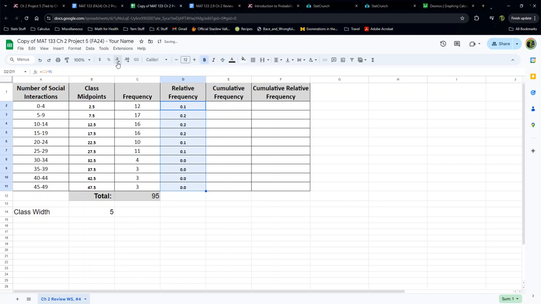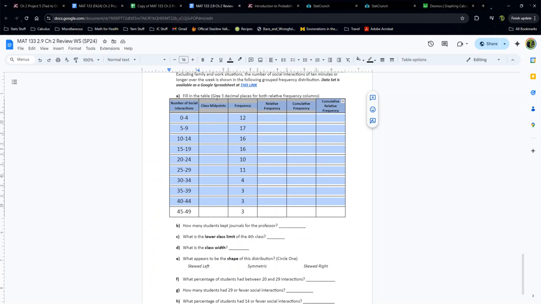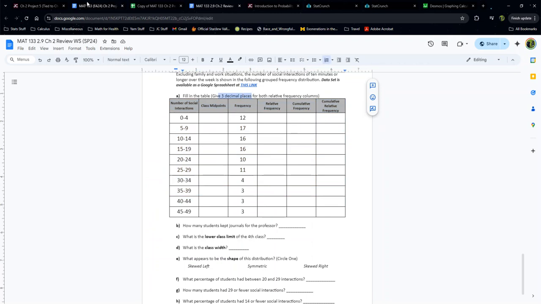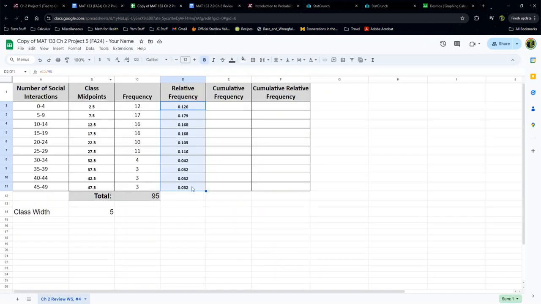If you go too far, don't worry, you can get it back with this other one, which increases the decimal places right there. So you want 3 decimal places. At least I think we want 3. Let's go back and look at the review worksheet. Yeah, 3 decimal places. That's the most common one for us. All right, done. We've got our 3 decimal places. We're good. Now the cumulative frequency is a little strange.